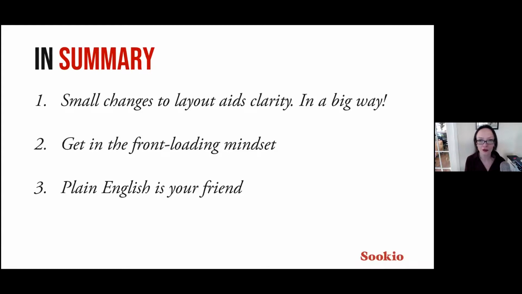So in summary of the 3 things that I was talking about, small changes to layout can really help with clarity. So more bullet points, more line breaks, more subheadings. Anytime that you can get those in, really helpful. Front loading the content as well. So saying exactly what you want to say right at the beginning. And that's whether it's in introductions, subject lines, social media posts, all of these things, getting in those keywords and specifics right at the beginning is really helpful.